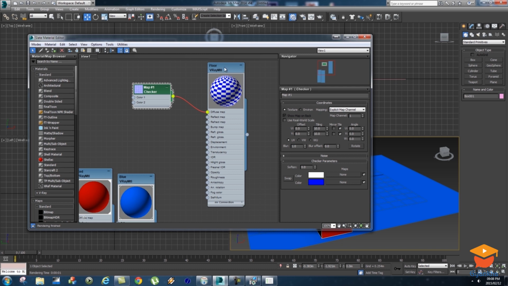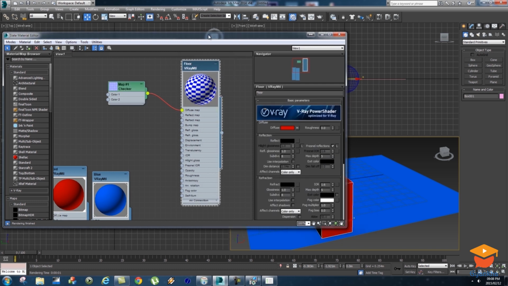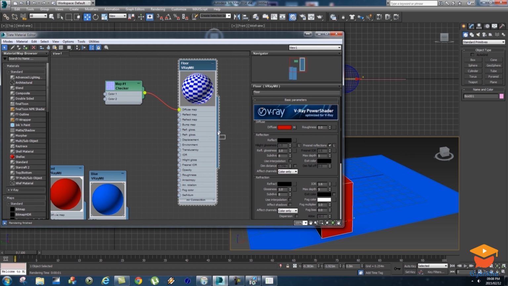So now I want to assign this material, the floor material, to the floor. I'm going to just drag this across to the floor, release, and let's do a quick render.